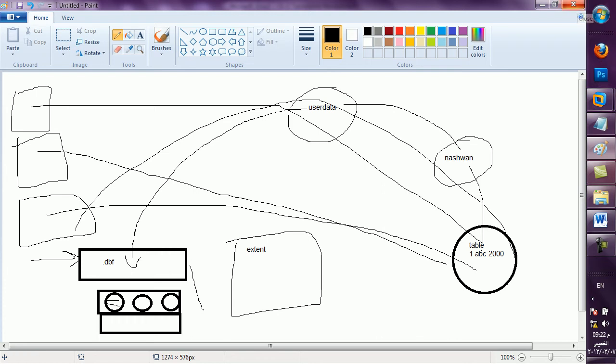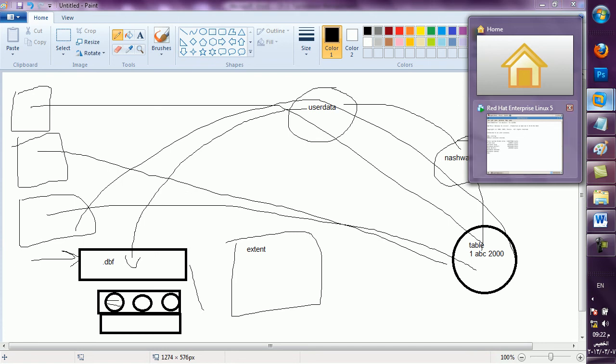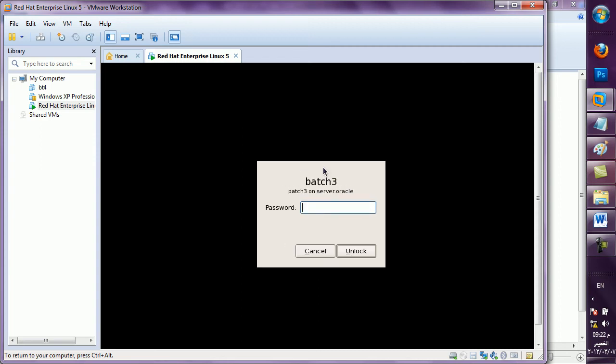So what we will do now is create more. First I will show you how to check the list of how many table spaces we have right now. Some table spaces we have already created while creating the database.